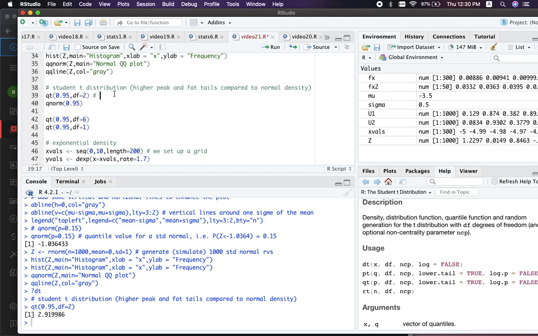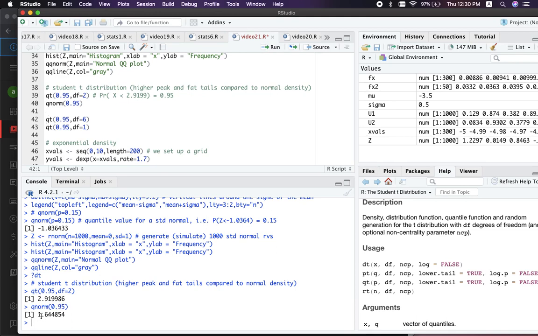So equivalently, we can write this as, let's say we have a random variable less than 2.92. So this is equal to 0.95. That's the meaning of quantile operation. And you can also calculate the similar value from a normal distribution, and if you run it, you will see 1.64 is the corresponding value for a normal random variable.